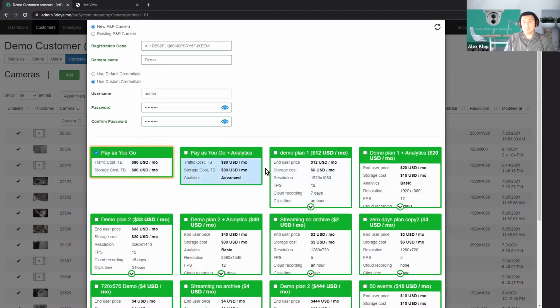But basically what these pay-as-you-go plans mean, as you can see, they only list costs. They don't have a resolution. They don't have a frame rate like some other plans. So this means you can set up camera manually. You get to choose what resolution the camera will be streaming at. You can change it on the fly. So you can have camera running in the morning at 1080p, at night at 4K, or anything you wish.